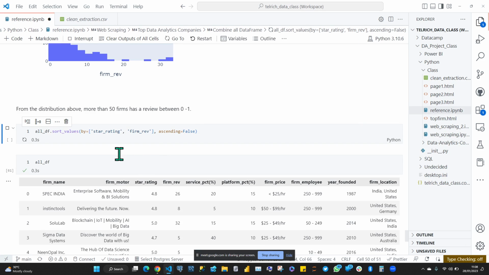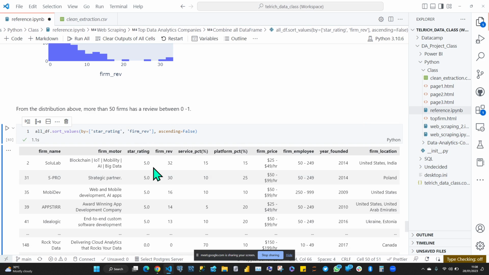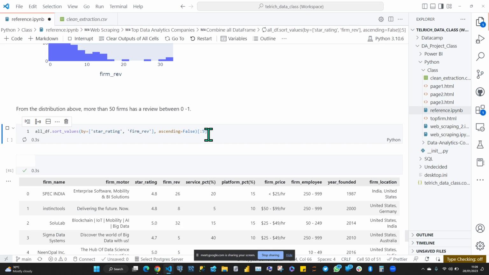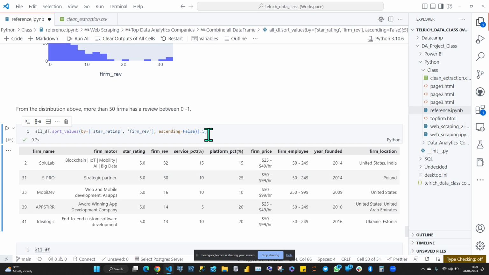Okay, so it's going to start from the biggest to the smallest, descending order, right? So we want the first 5 companies, so we just use our list to get the first 5. All right. So here are the top 5 companies that have the highest star rating, which is obviously 5. Then the firm reviews. So we see that Solo Lab came first based on the firm reviews, followed by S Pro and the other ones.